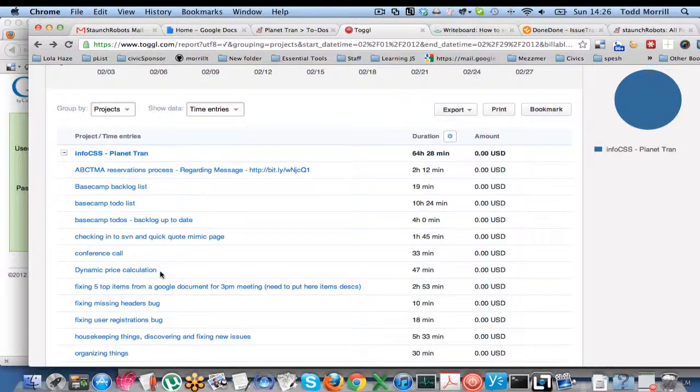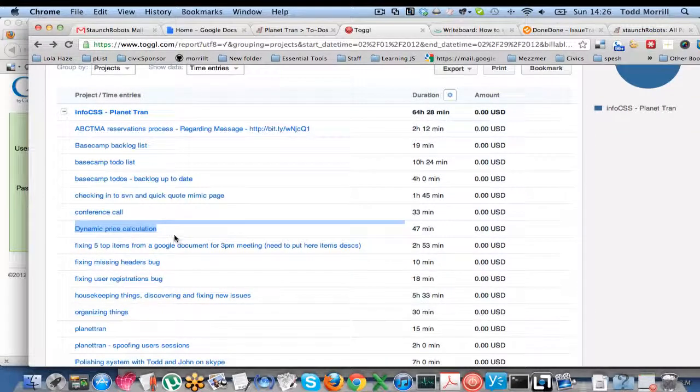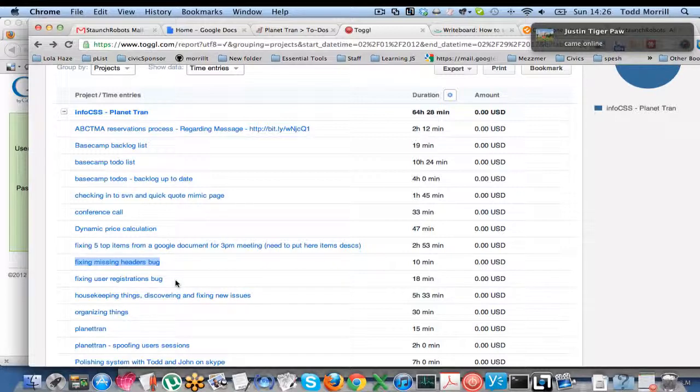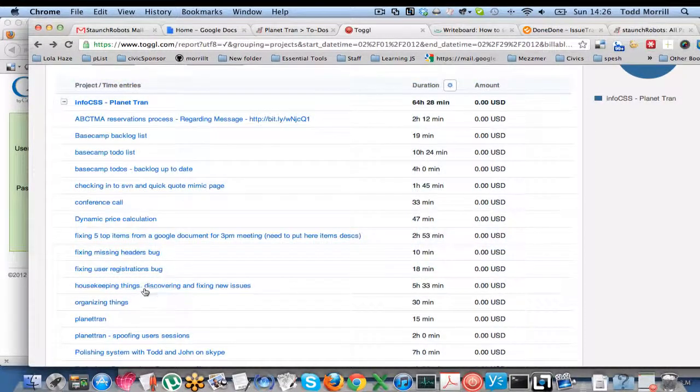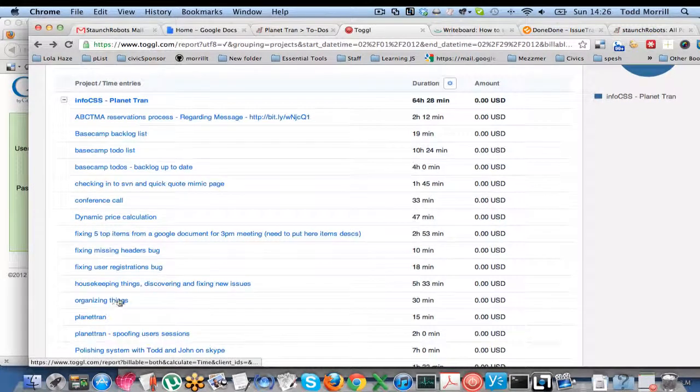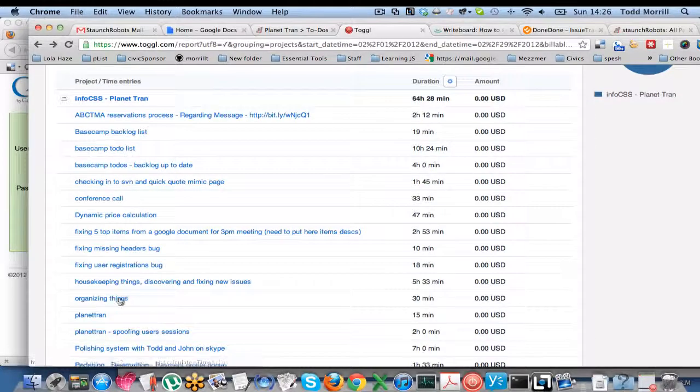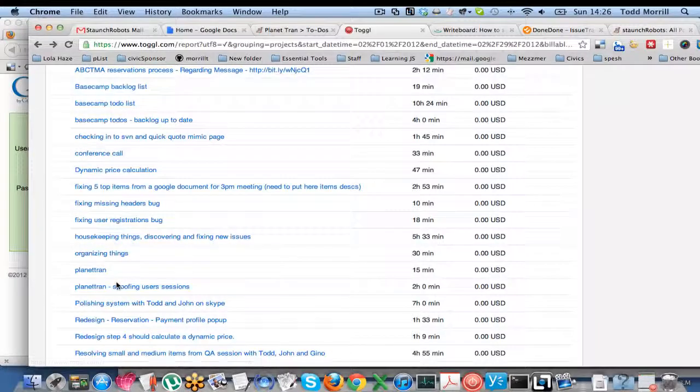Okay, so let's keep on going. Dynamic price calculation. Not very specific. Fixing top 5 items from Google document for 3 p.m. meeting. Again, doesn't really mean anything. Fixing missing headers bug. I guess that isn't that bad, but I don't really like it. Housekeeping things. Pretty much anytime you use the word things, that should be a red flag because that's really nonsense. Organizing things, another terrible one. Planet Tran, what does that even mean?